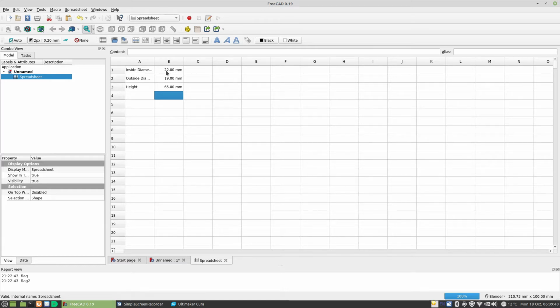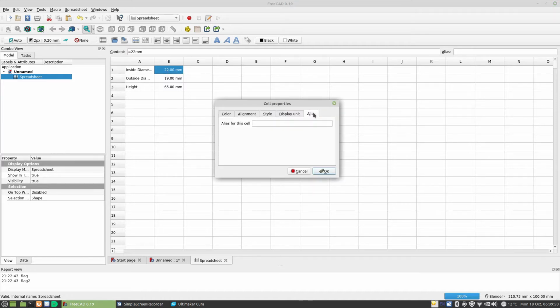So now we're done with our measuring tools. I'll come back over here to FreeCAD, and you can see that I've got our three dimensions in. So I'm going to go into this cell here and right-click and hit Properties. And what I want to do is give it an alias. So this one we're going to call inside diameter.